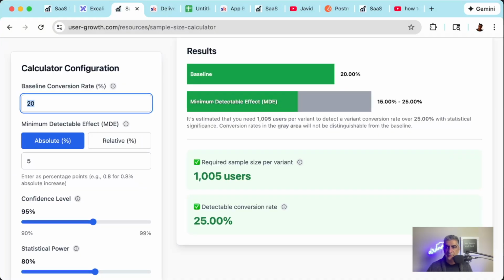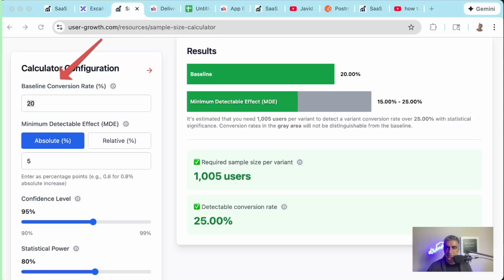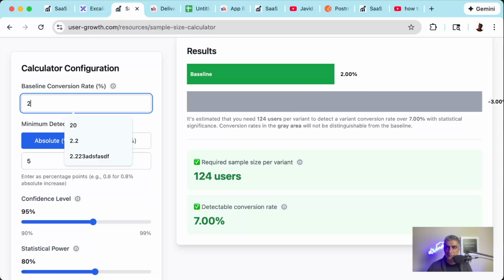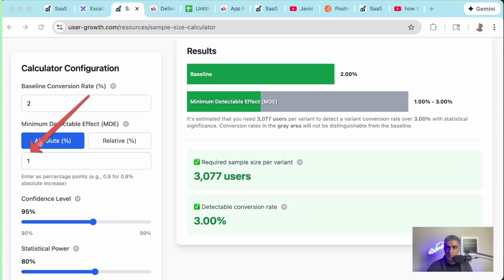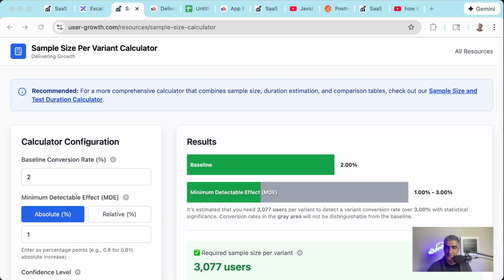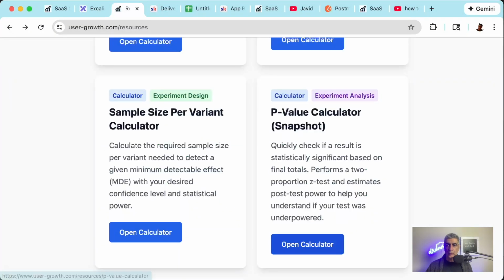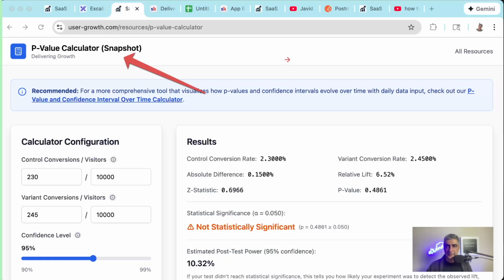To use it, you enter your baseline conversion rate. That's your current conversion rate before making any changes. Then you enter the minimum detectable effect, which is the smallest improvement you care about detecting. For example, if your current rate is 2% and you want to detect if it goes up to 3%, your minimum detectable effect would be 1 percentage point. The calculator will tell you how many users you need per variant. Remember, you need this many for your control and your variant, so double that number to get your total sample size needed. P-value calculator.